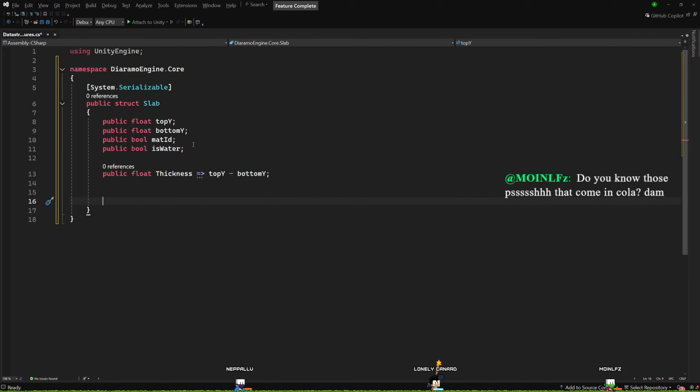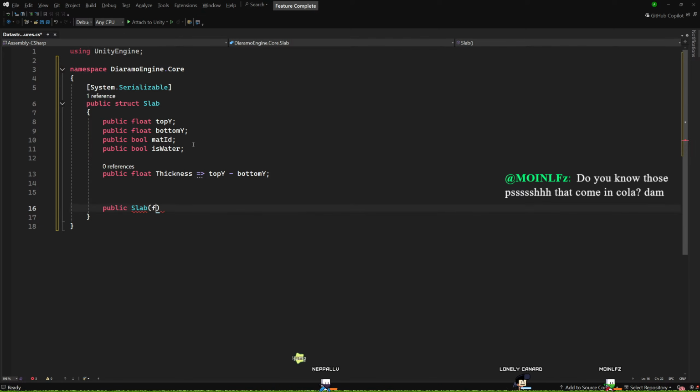And we have to do a constructor for this. Public Slab. And here we'll just ensure that in order to make one of these, you must pass in a bottom, a top, and we want the map and the mat. That's the material that we're going to be dealing with, and bool isWater. And we're going to set this to false.